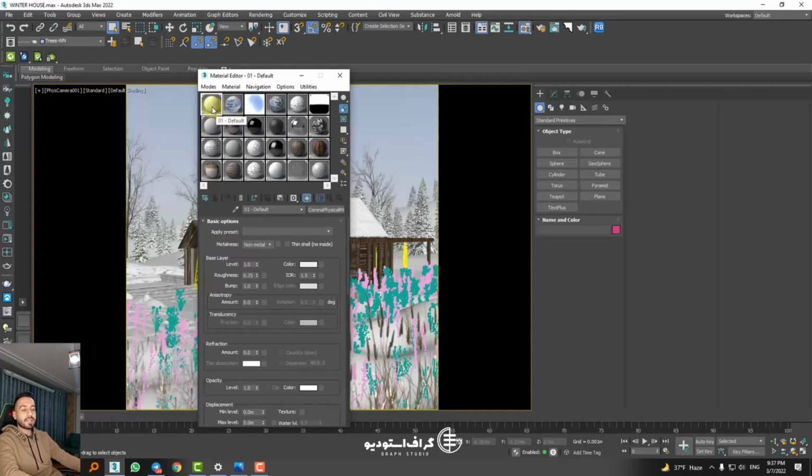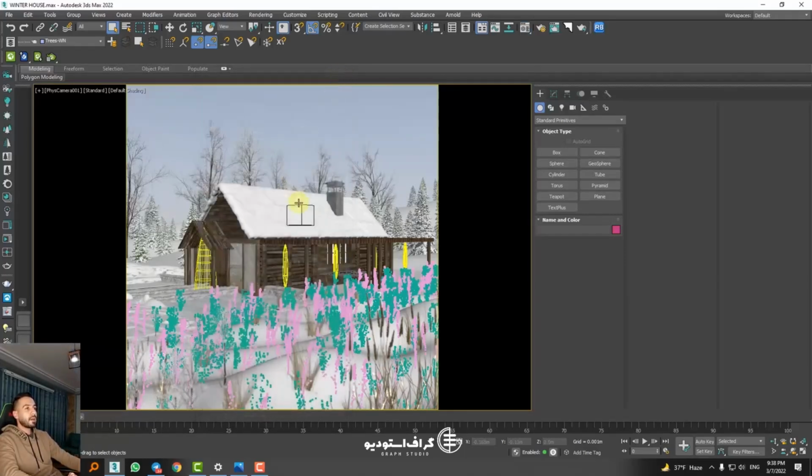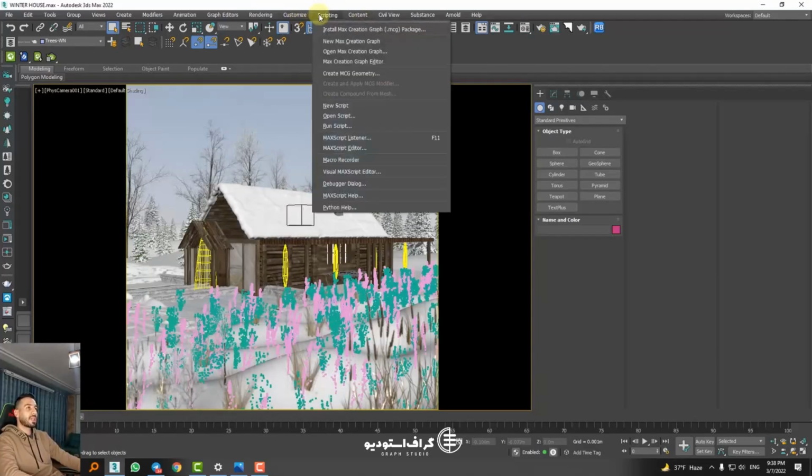Finally, the material editor is the core workspace for creating and managing materials within Max, where all textures and shaders are configured. Corona Renderer, newly added features and scene optimization methods.